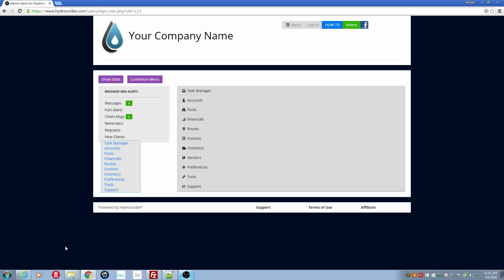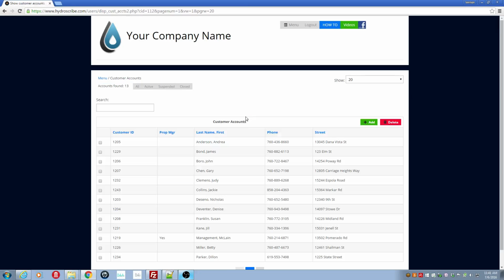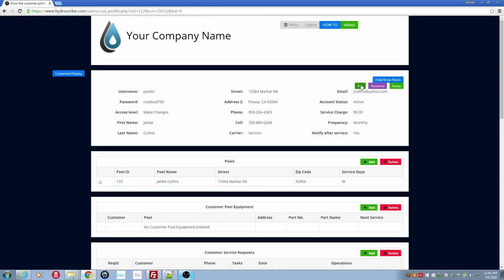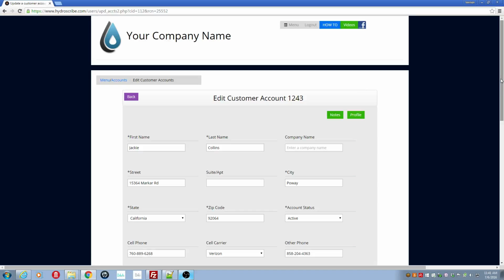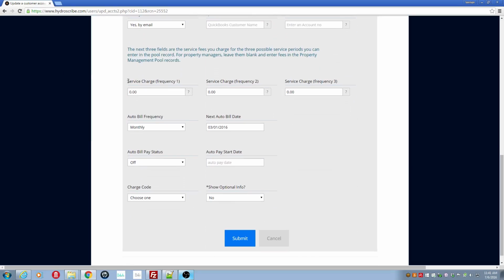Well, before you do that, the first thing you need to do is to go to her account. So we're going to click on Accounts, Manage Customer Accounts, and we're going to find her in the list. Click on it, and then we're going to go into her account. So we're going to click the green Edit button, and then we're going to scroll down and look in the service charge fields, because we want to make sure that it's either blank or it has zeros in it. We do not want to put a charge in here, because if we do, she'll be charged both for this and the automated charges that we're going to be setting up in just a few minutes.